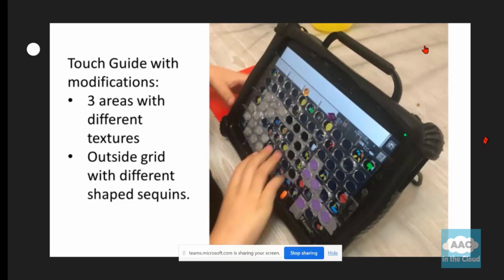Tactile anchors. Just cut out. So a touch guide is different than a key guard. Sorry, say it again. Just cut out. So a touch guide is different than a key guard. Start from there. Okay. Yeah.